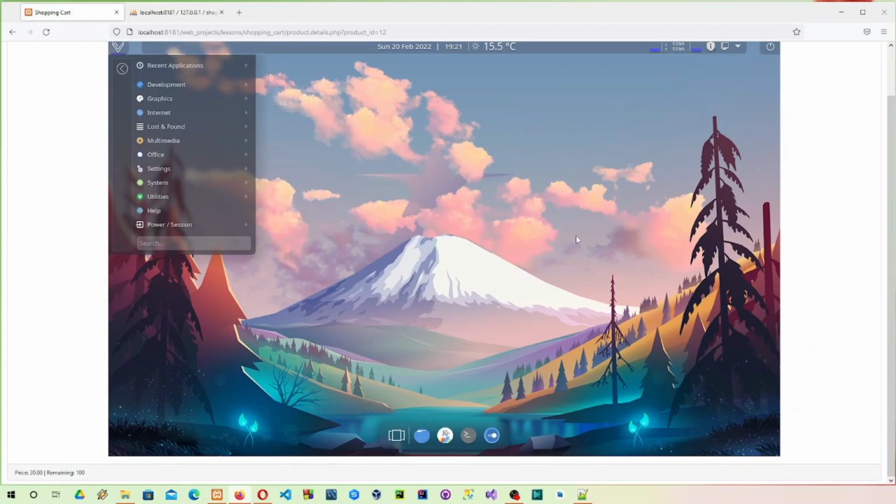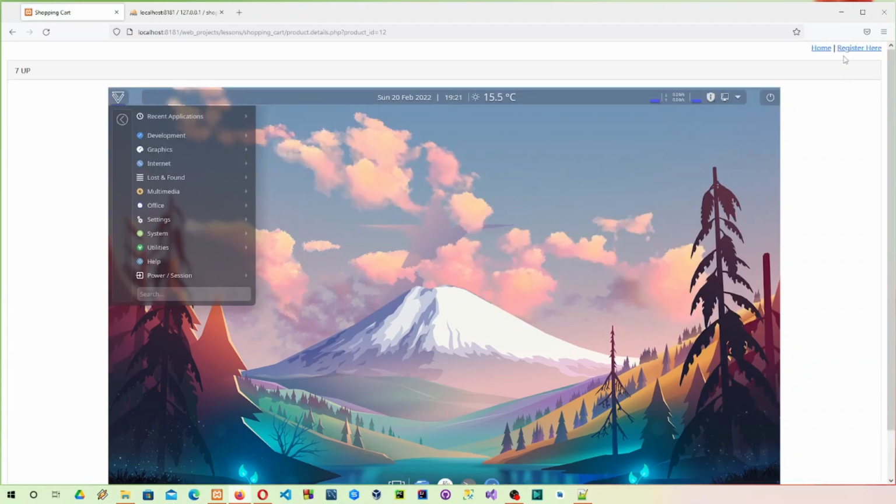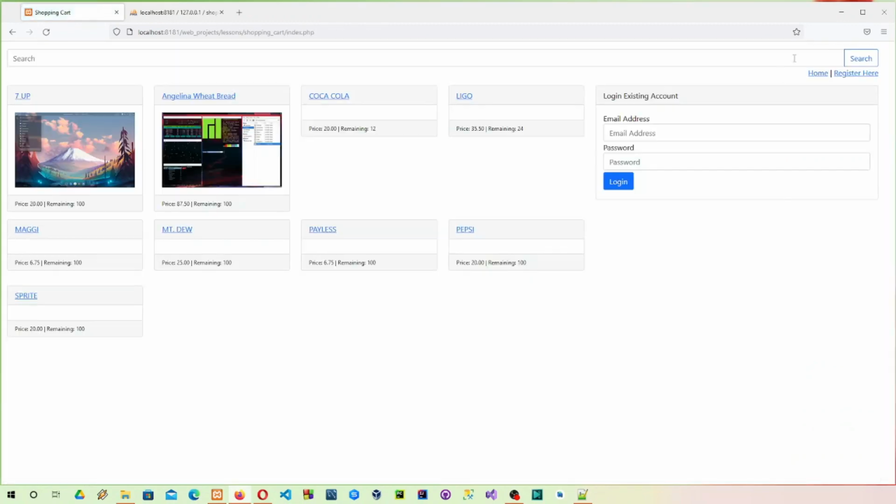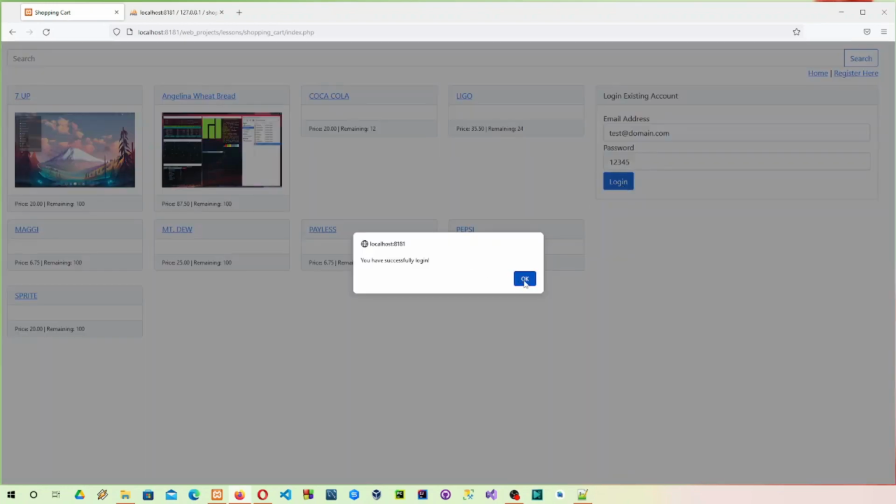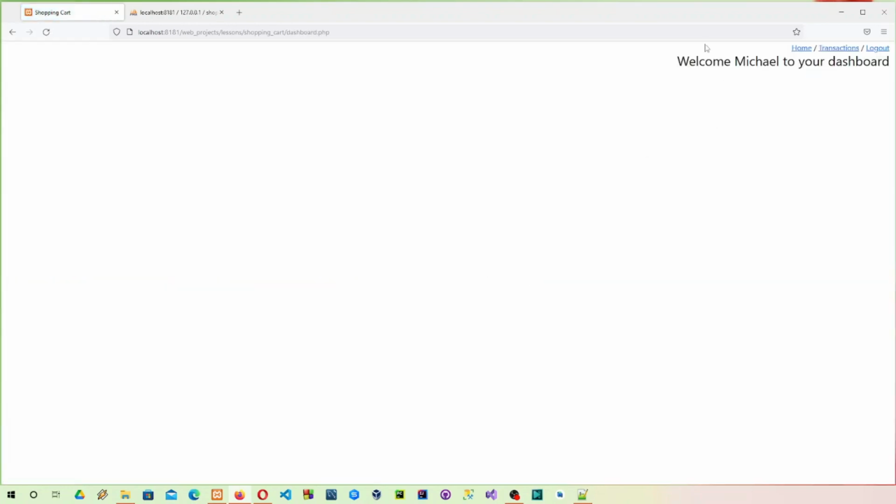Still we cannot see. It's because we still have it logged in. Now I'll try to go back to home. Let's try to add here test at domain.com, then password 12345. Then we'll also try to change this one later. We'll try to mask this one out. Then try to click login. You have successfully logged in. Now we have here welcome Michael to your dashboard. Then we can go to home.